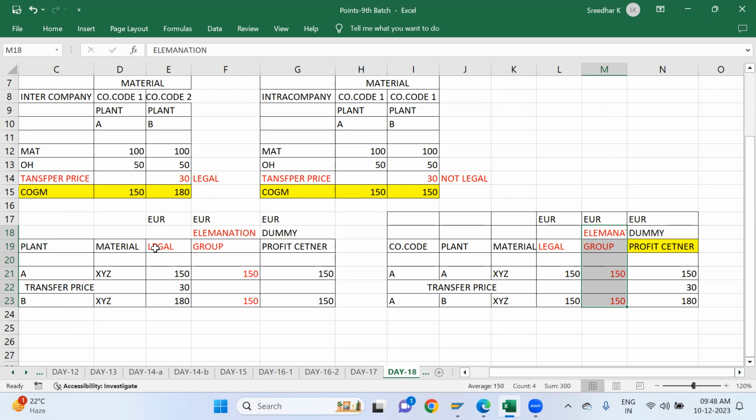But here, either legal or profit center valuation only is going to change. If it is a cross company code, the transfer price impact is on the legal valuation. If it is intra company, the transfer price is added to the profit center valuation. But here the group valuation is nothing but neutral in both cases. The purpose of implementing group valuation means elimination of internal revenue.